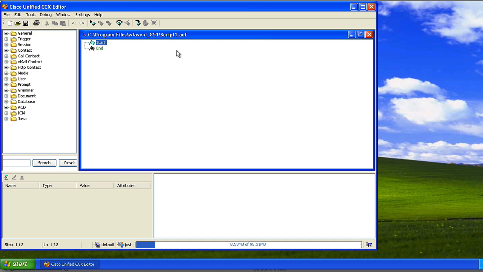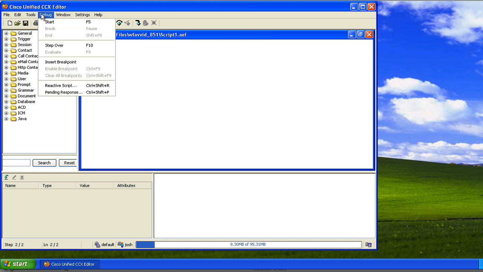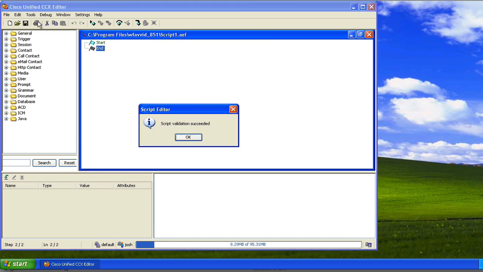So this is the most simple script you're seeing right here. It has a start and an end. The script itself doesn't do anything, but it is a valid script. If I go up to Tools and Validate, it will tell me script validation succeeded. That's something you want to do before you ever publish a script. If you publish a script that doesn't work or does not pass validation, CCX is going to give you an error message that the system is broken and you can't do anything. And you'll pull your hair out wondering what's wrong with your script and realize that you didn't validate it.